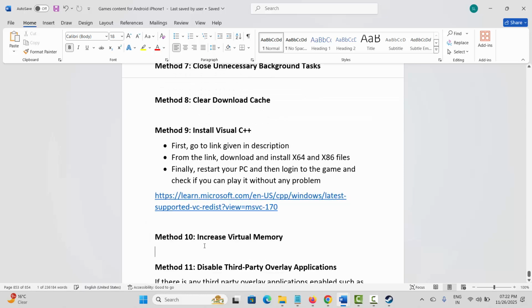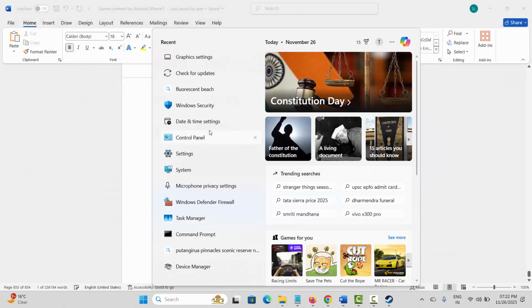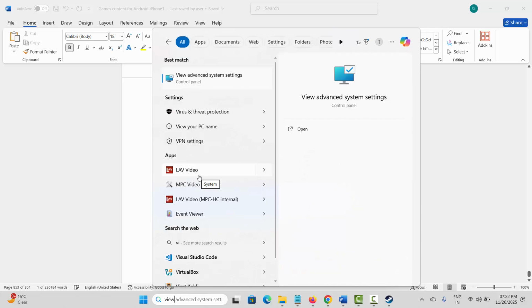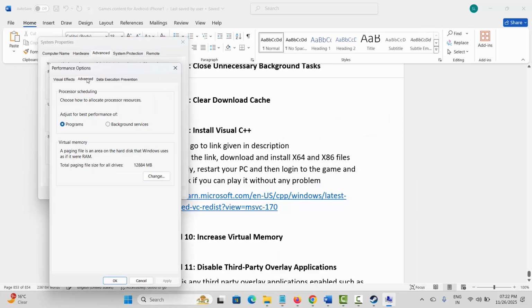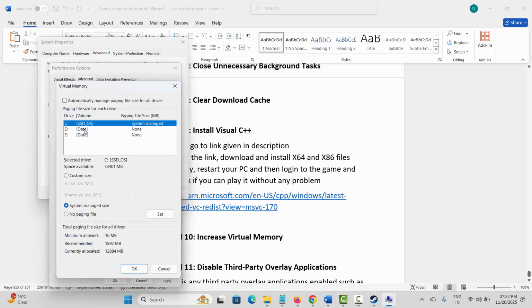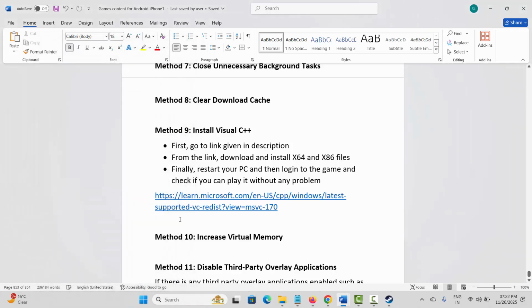If not, the next method is to increase virtual memory. For that, go to Windows search and search for view advanced system settings. Now click on settings and click on advanced, then click on change. Now here you have to select the drive where your game has been installed. After that, select custom size. In the initial size you have to type 12288, and in the maximum size you have to type 24576. Click on set and then click on OK. Now after that, launch the game and check if it is working now.